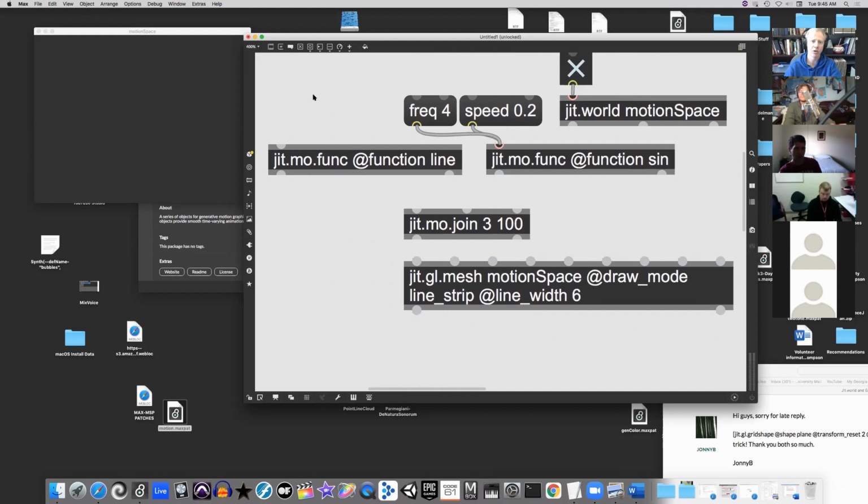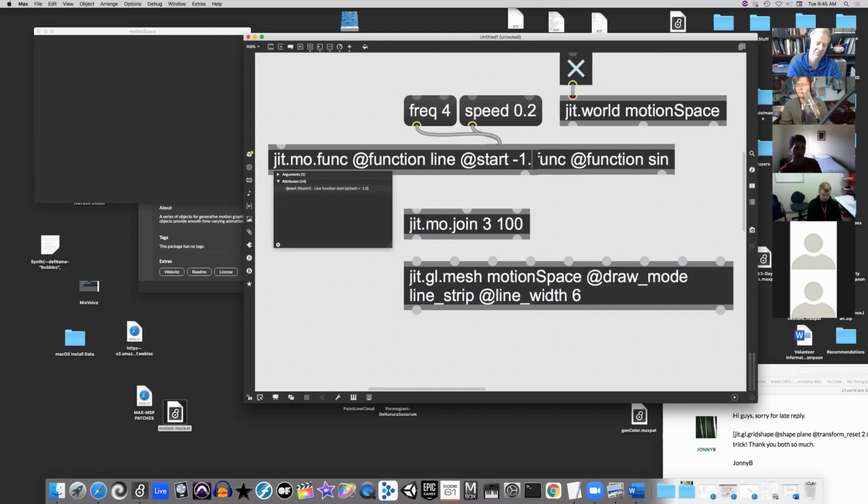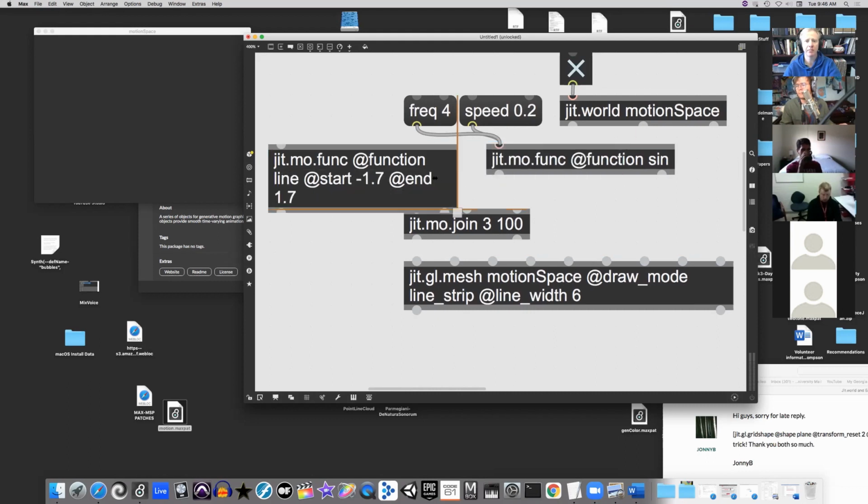And we can say, where does it start and end? So I'll say at start -1.7 and at end is 1.7. So what does that mean? That means that this line, if we looked at it, would start at the left side of the screen, because my aspect ratio is about 1.7 to 1. And then it would go all the way to the right side of the screen. That's what that line does.